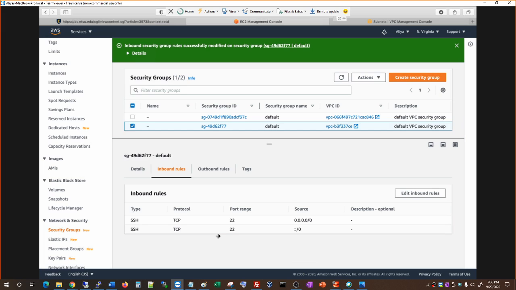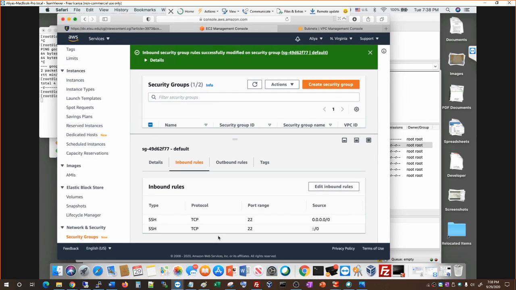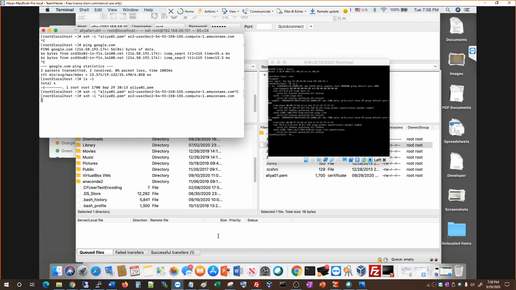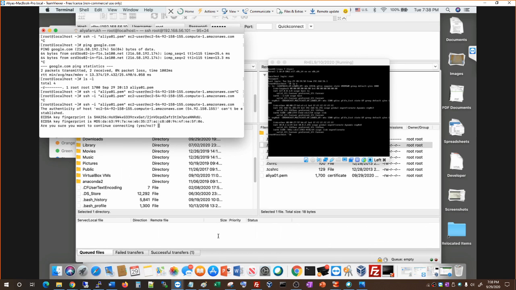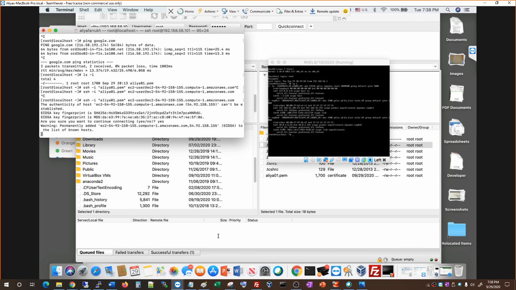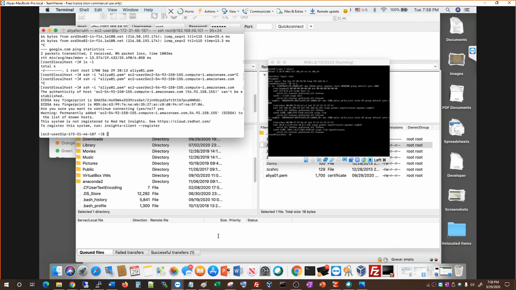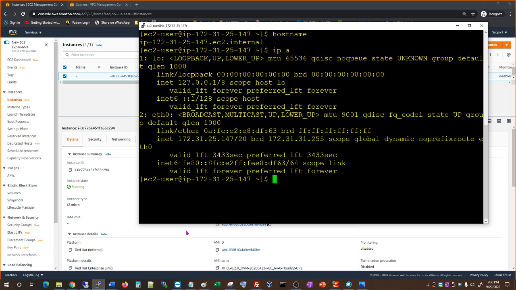Let's go back to your terminal. Control C, and bring that line up and hit enter. There you go. Then type yes. Now you're into AWS. This machine is ready and kicking. It's online here, and all of a sudden you have a computer here, and you're just doing it from your laptop.